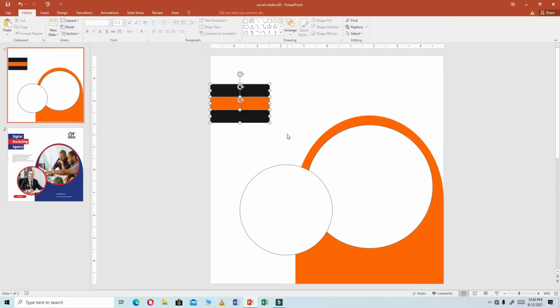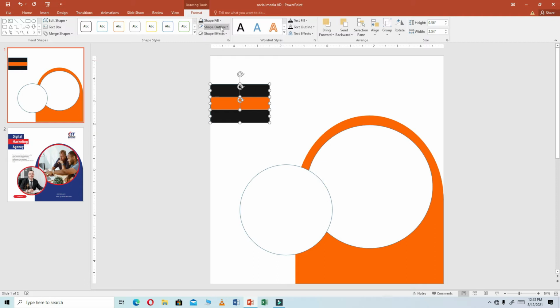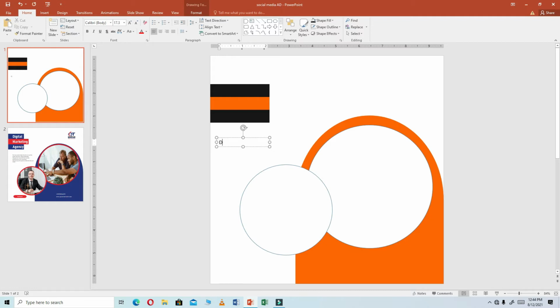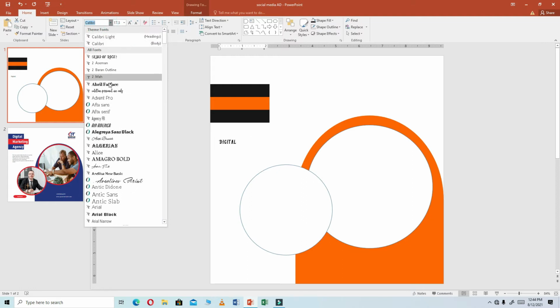And then all of these I'm going to select, and then the shape outline will come out, shape outline, and then we say no outline like that. Okay, and then from here I'm going to click here on text box, and then I'm going to drag like this, and then I will type the word digital. Okay, and then I'll select a good font. In fact, let's make it lowercase, and then we click here again, we say capitalized like that, and then we will look for a good font.